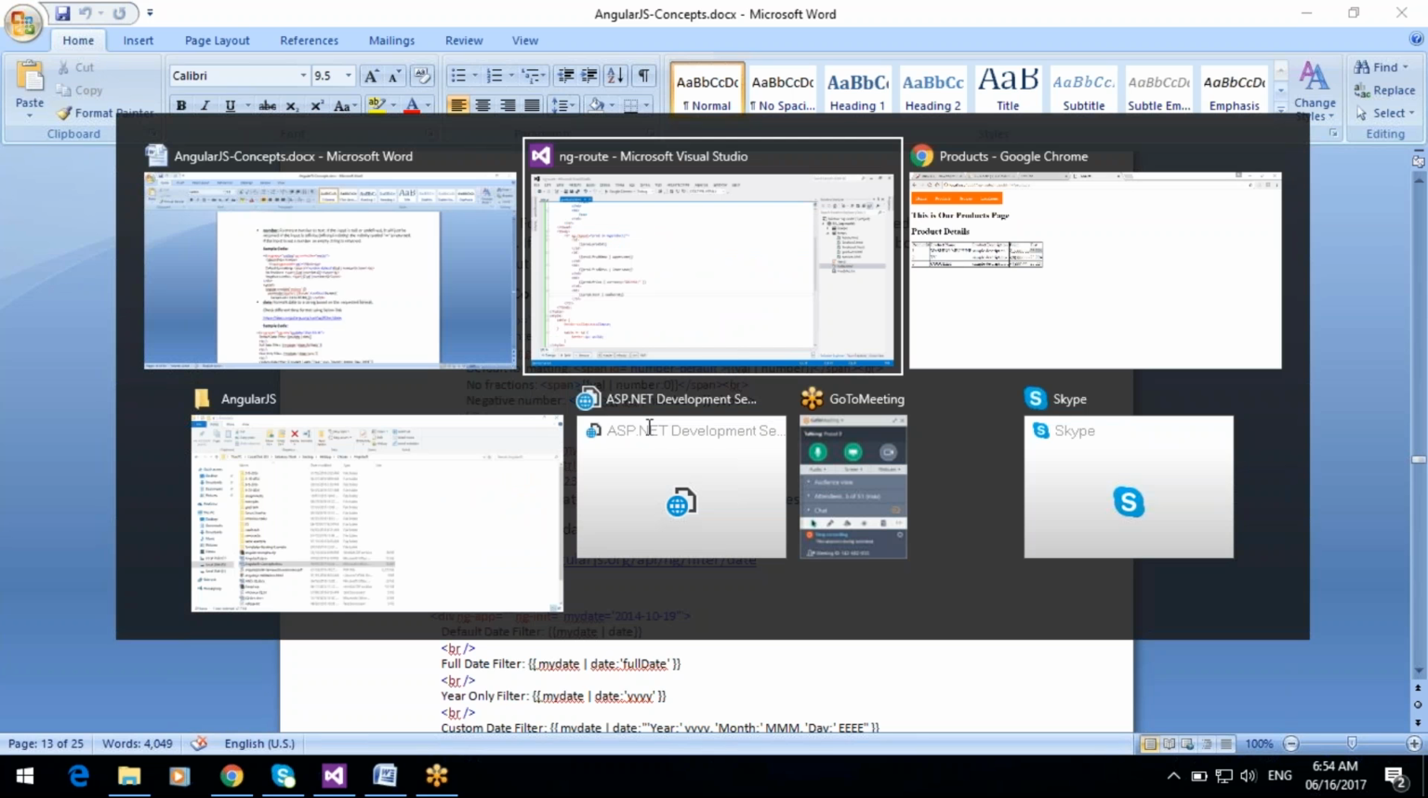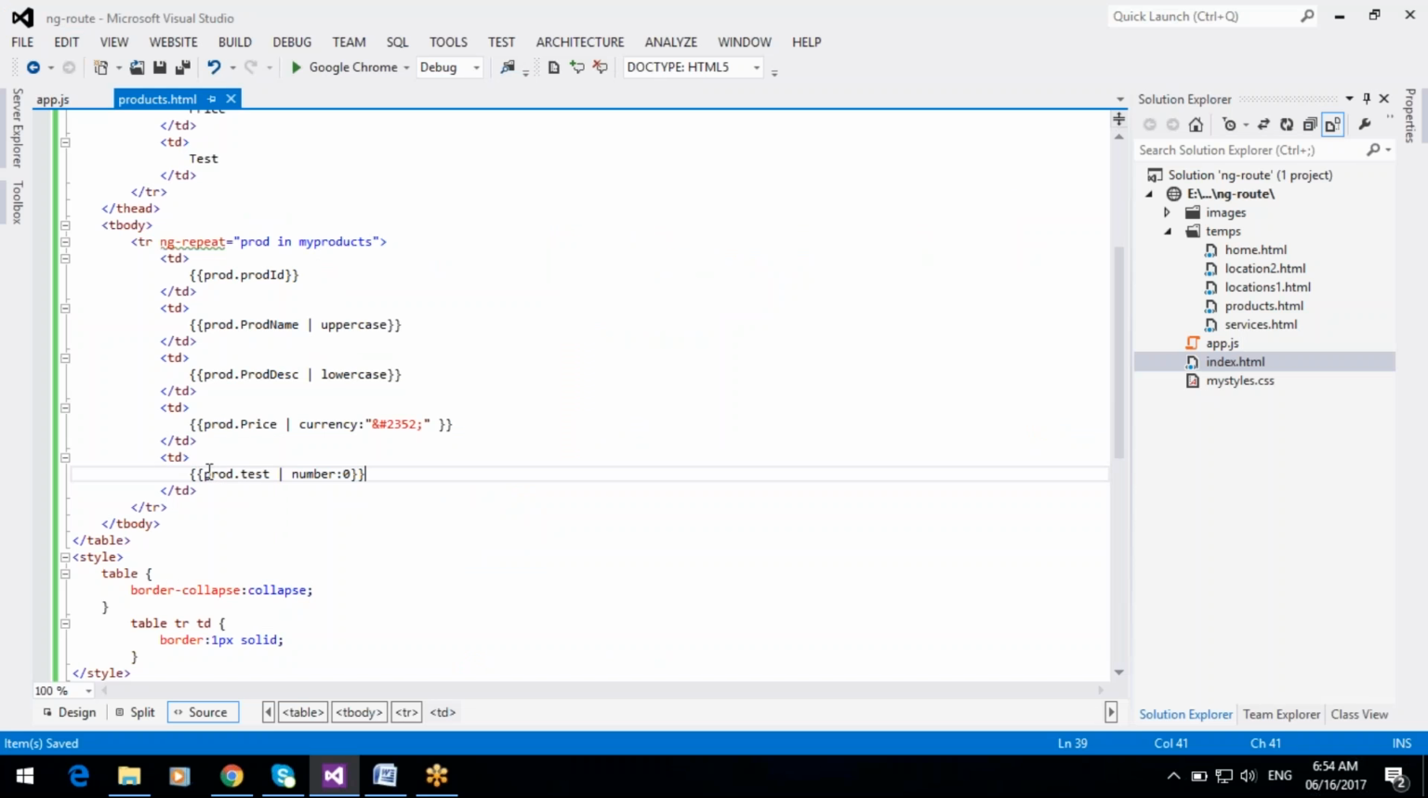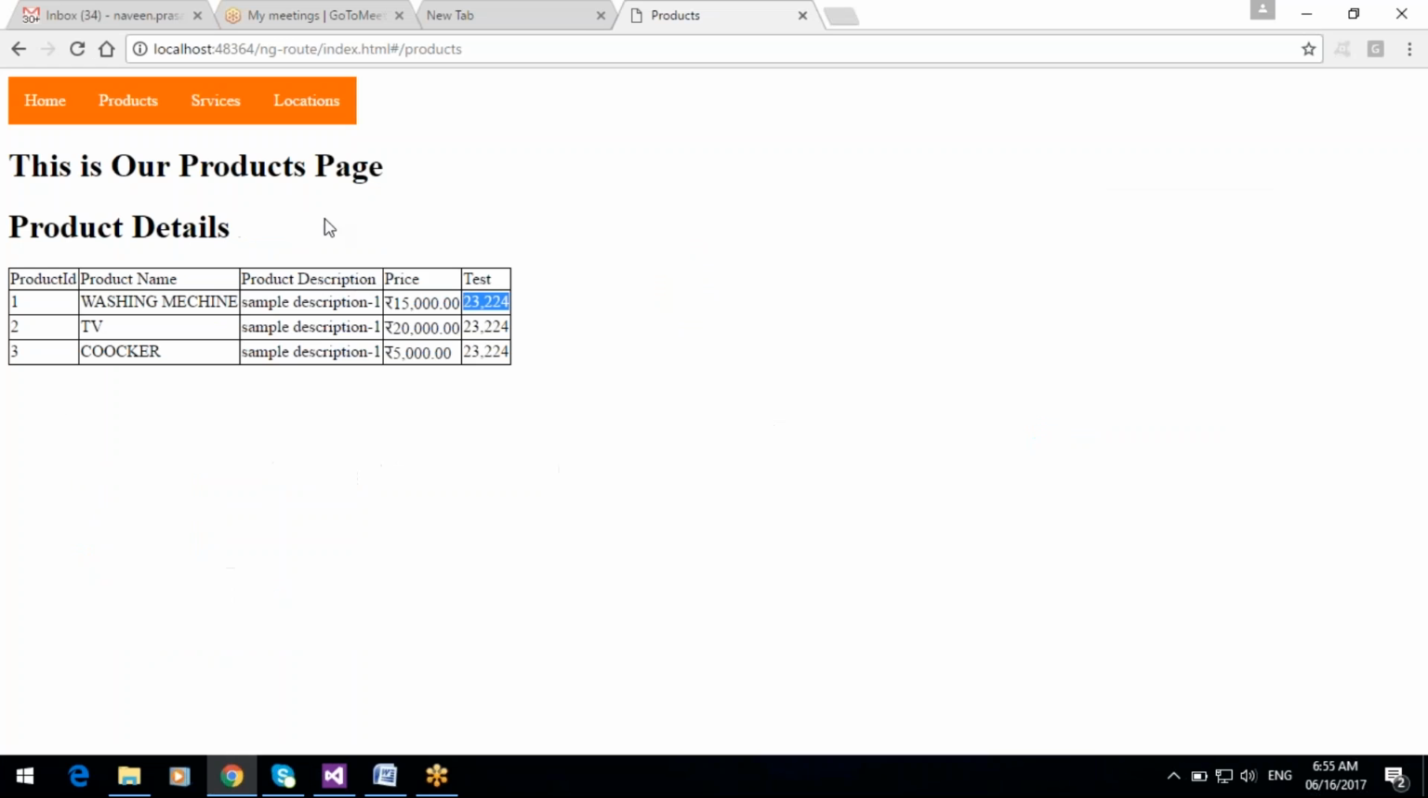And for negative numbers we can use it like this. We directly use minus for the negative numbers. So negative numbers will display like this.